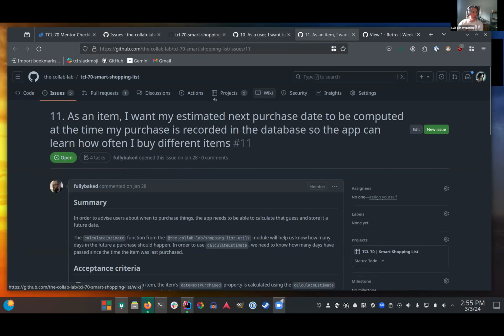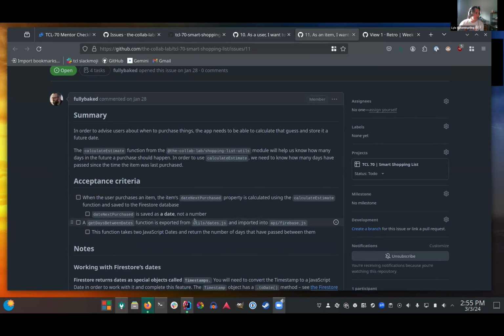As a user, I want my estimated next purchase date to be calculated at the time my purchase is recorded in the database so that the app can learn how often I buy different items. This one's tricky, although there are pieces of it already out there to help. In order to advise users about when to purchase things, the app needs to be able to calculate that guess and store a future date. So when they click something, we're going to generate a new date and put it in the database.